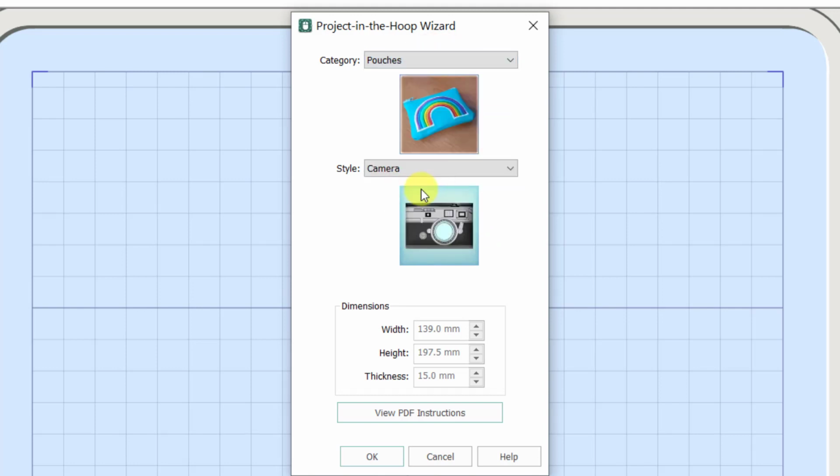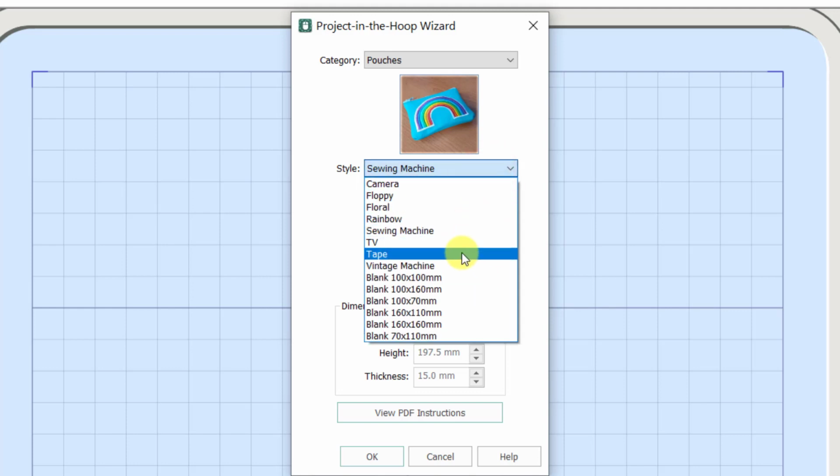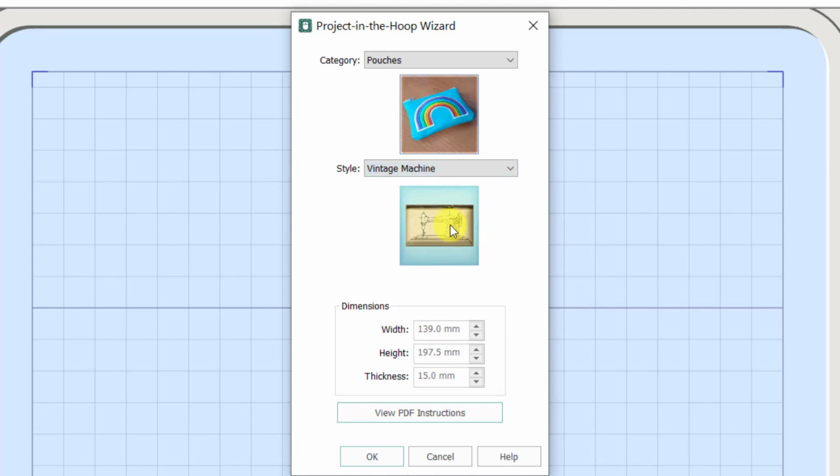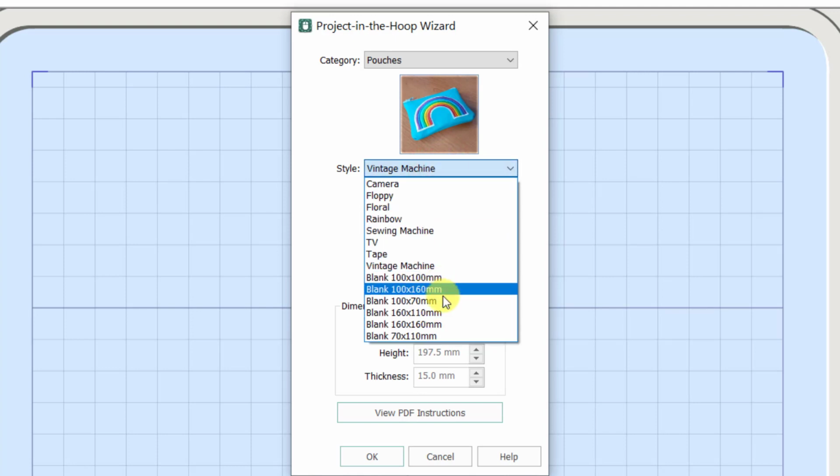We have some in the hoop pouches or zipper bags, and I really like the style of these. So notice this one looks like a camera. We have one that looks like a floppy disk, which appeals to the nerd from the 80s in me, so I love that one. We have a rainbow one, a really nice sewing machine bag, and I even like this vintage sewing machine. Kind of a nifty look. And then there are also several blanks of each of the different sizes, so you can customize and create your own in the hoop bags.